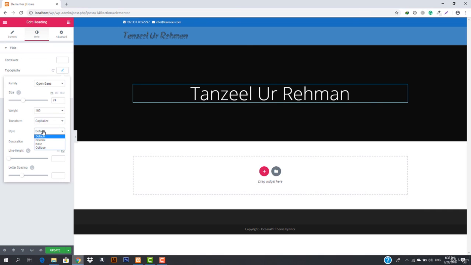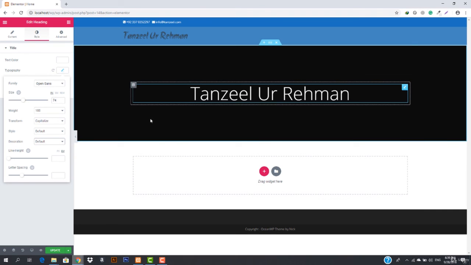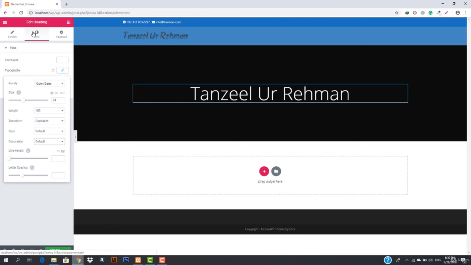Then we've got the style, so you can work with a style. It can be italic, it can be oblique, and it can be a normal one. So normal and default, there's no difference. Then we've got the decoration, which is underline, overline, line through, and none. We're going to be using the default, or you can choose none. So you can see this is how your website is looking right now. We have just used one functionality, and this lecture was all about introducing you to the Elementor page builder.